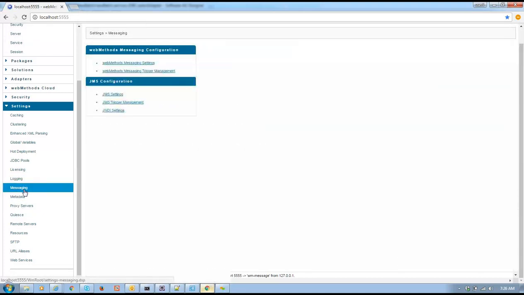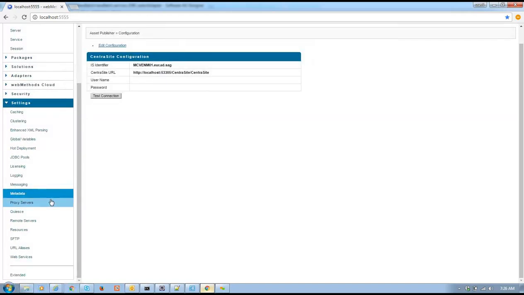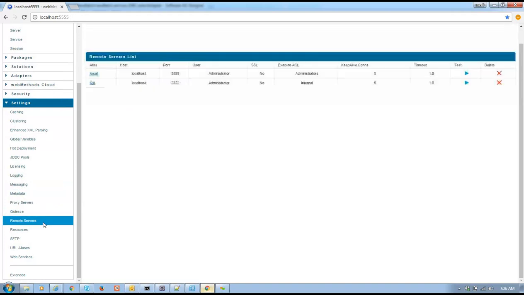Okay. Next, messaging. This JMS, I will come to later and tell you when we're discussing the broker. In this, the not required metadata and remote servers are important.